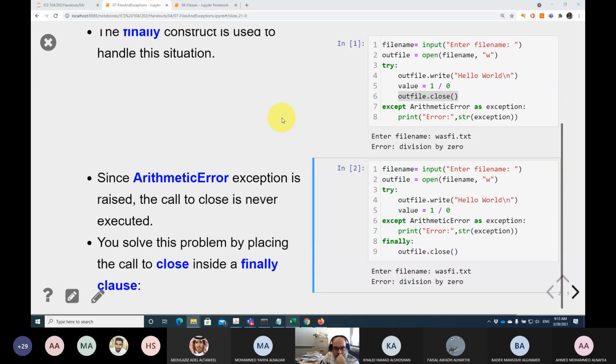Can't we just delete the spaces before outfile.close? No, this is in the body of the finally. The finally has a block. For example, if you had 10 files open, you can list 10 statements under the finally. It's a block. Clear?